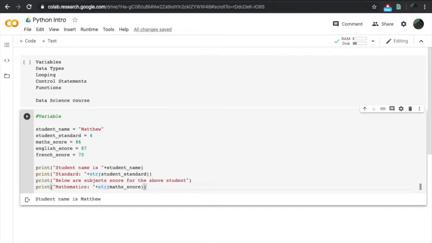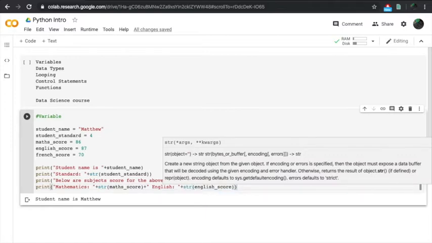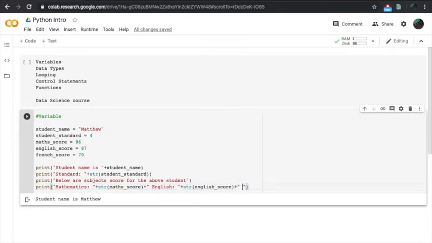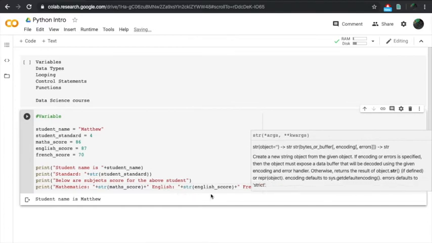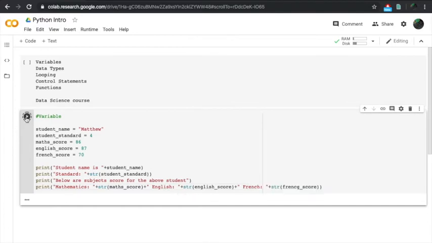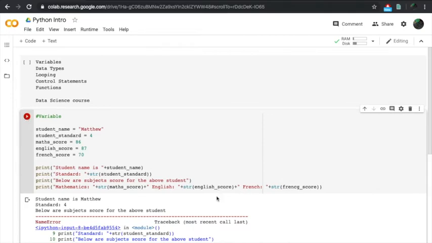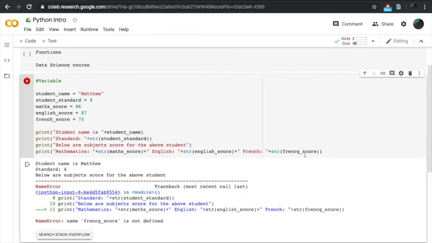And yeah, after that, okay, we have English plus str English score plus French plus str French score. Cool. Now let's print and see. Oh, there is an error. Okay, I made a mistake here.